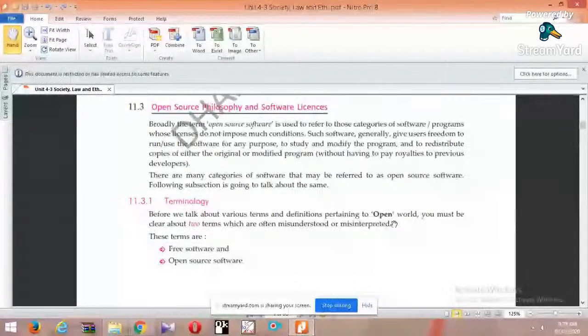So, open source philosophy, what does it suggest actually? Open source philosophy means the type of software program where very few license restrictions are there. That means the user has very few protocols limiting how they can use the software and modify the program, and all types of permission are granted to the third party user who is using that software. Such software generally gives the user freedom to run or use the software for any purpose, to study and modify the program, and to redistribute copies of either the original or modified program.